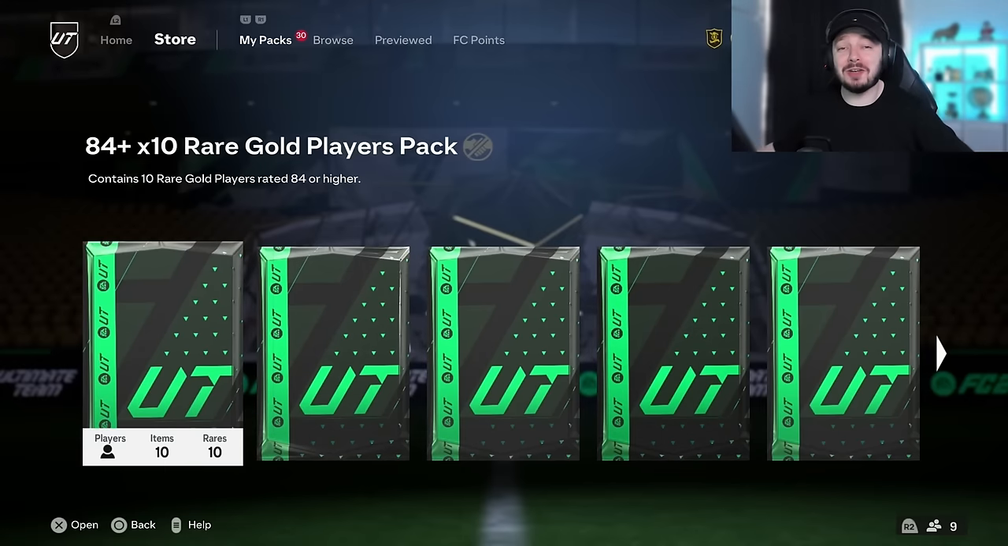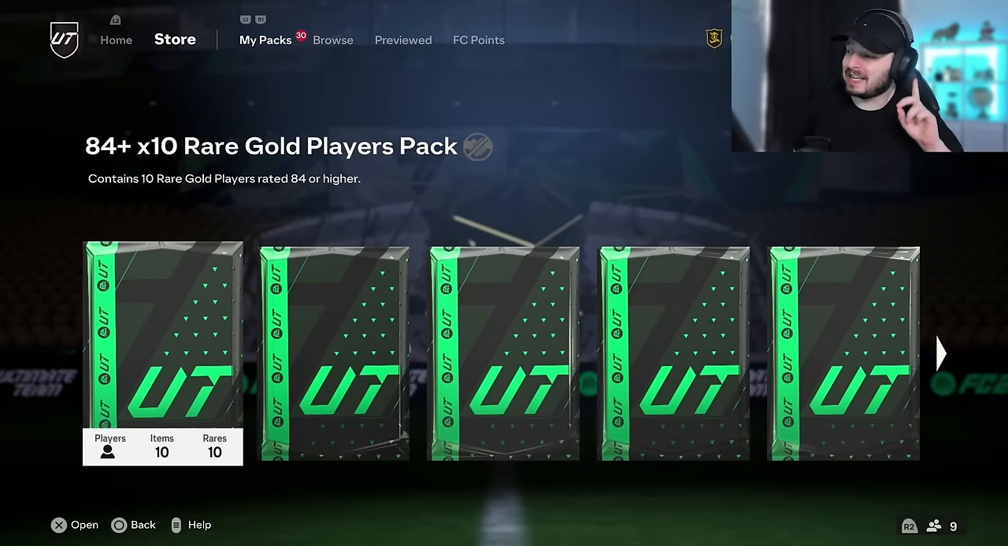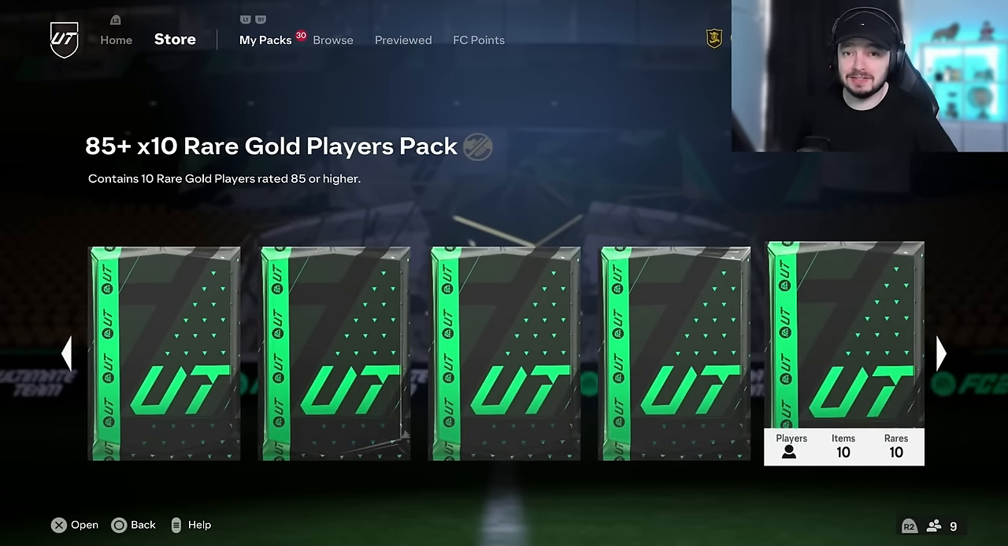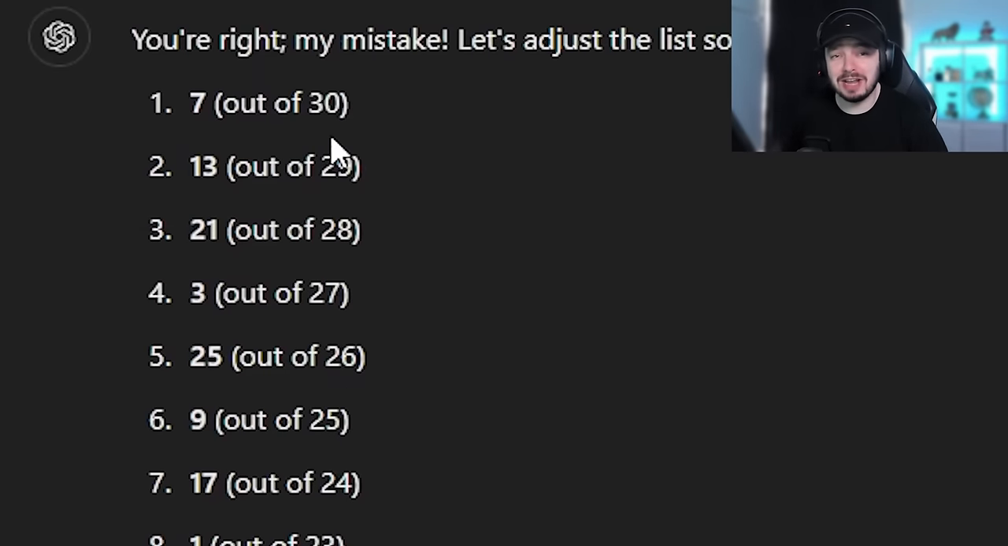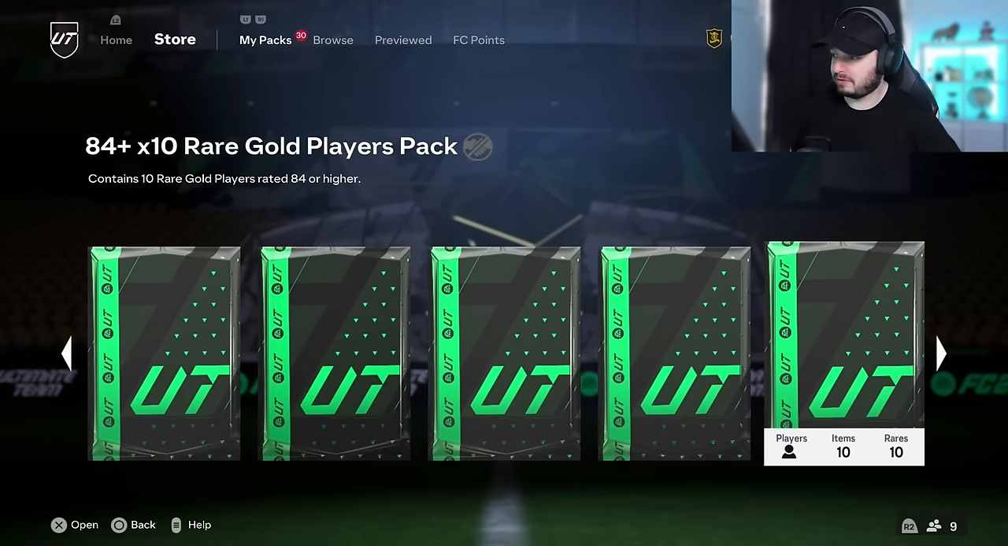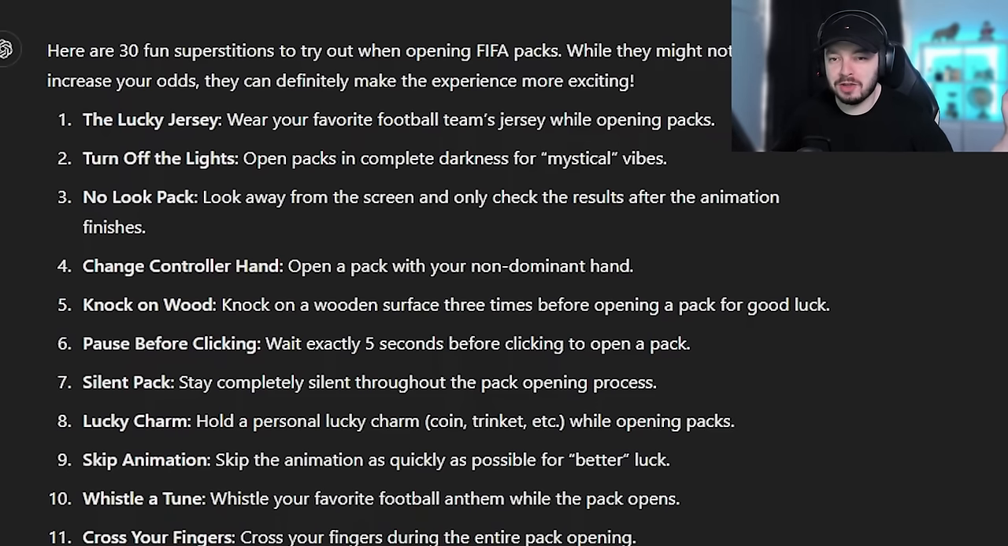Time to start a pack opening. We have 30 packs. Like I said, we have 20 84 times 10s, and we have 10 85 times 10s. Let's check out what the first pack and superstition is. So the first pack is 7 out of 30. So this is 1, 2, 3, 4, 5, 6, 7. And the first superstition is wear your lucky jersey. There we go. We're ready.